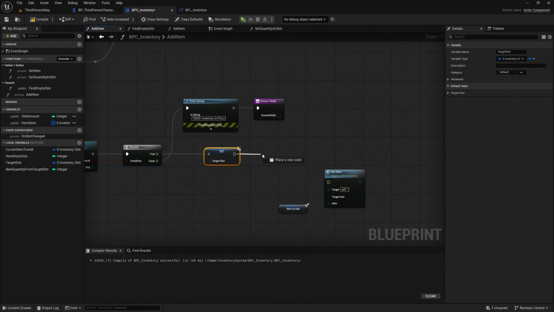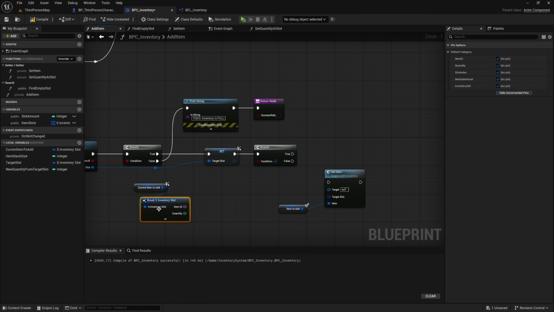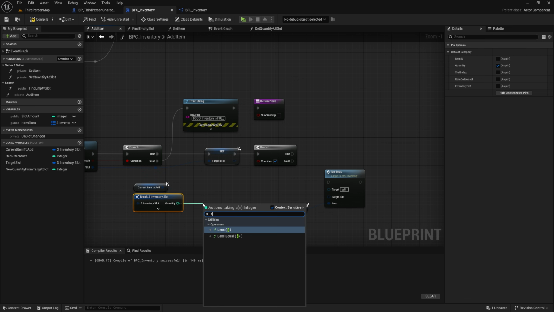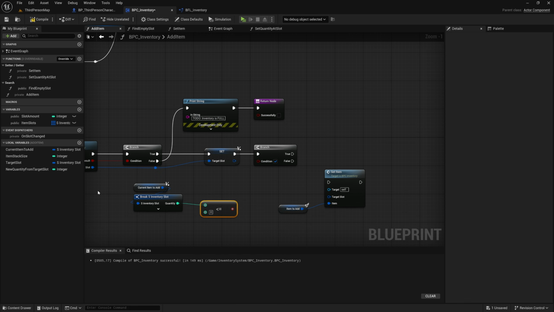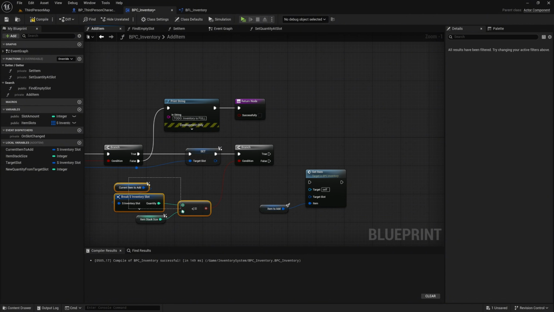Then we do a branch. In the branch, we now check: if the quantity of the current item to add is smaller than or equal to the item stack size, then we can write it directly to the target slot. If this is not the case, then we have to subtract as above for stacking and search for the next empty slot. This applies if we want to add an item such as a hammer twice to the inventory, but the item has a stack size of 1.